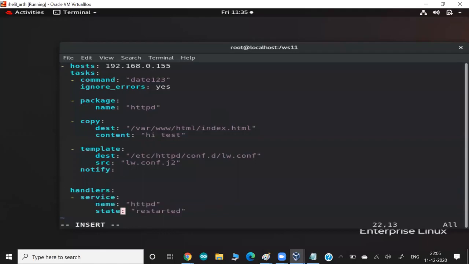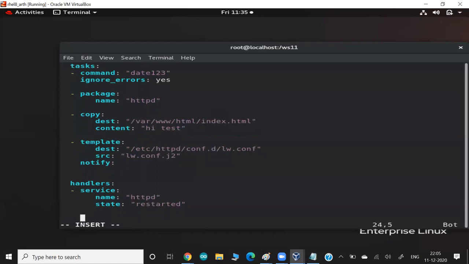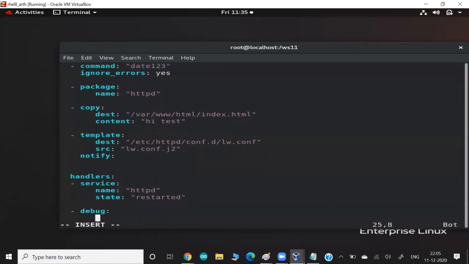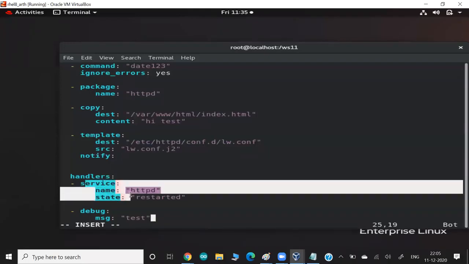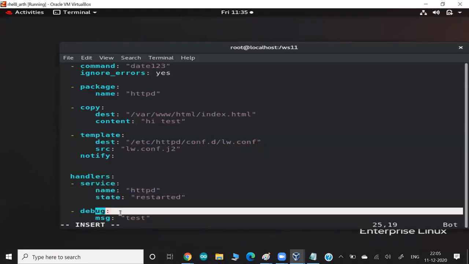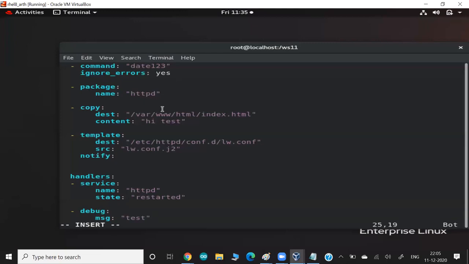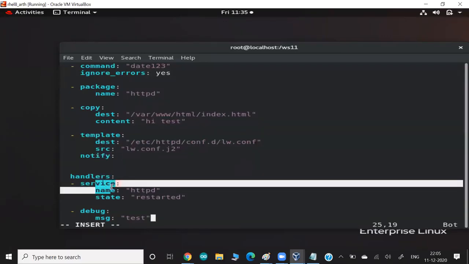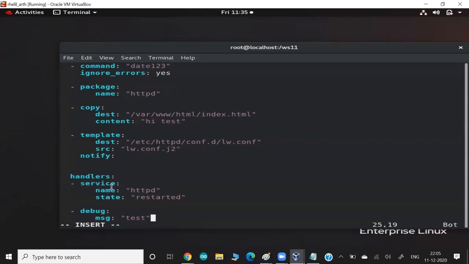But there might not be one, there might be more handlers. Let's say we might have one more handler, for example, a debug handler. And this debugger is the one who will print some test message for us. So you can write any module we have learned till date, or whatever you might know. Now the challenge here is, if you want notify to notify this handler, how can it notify?